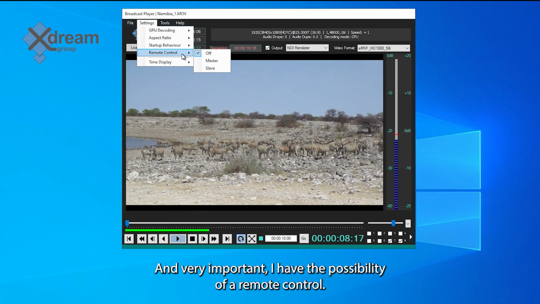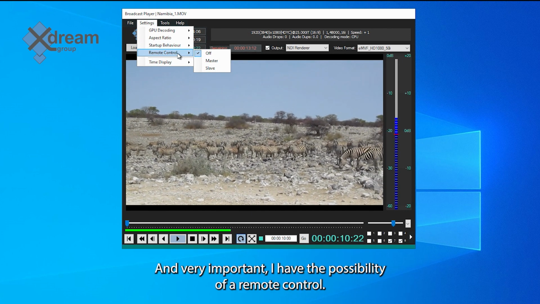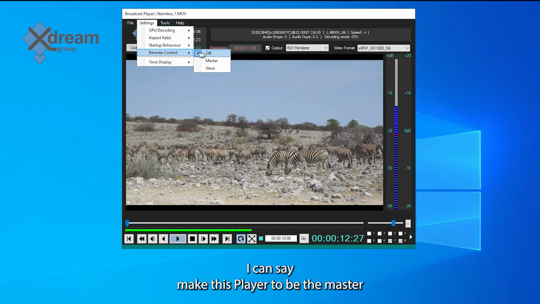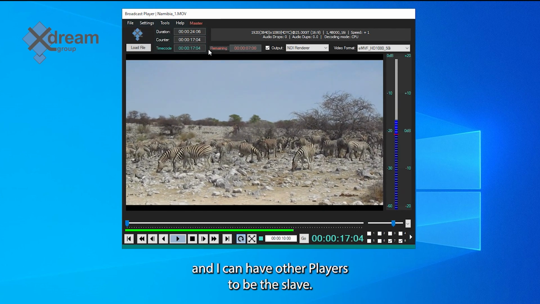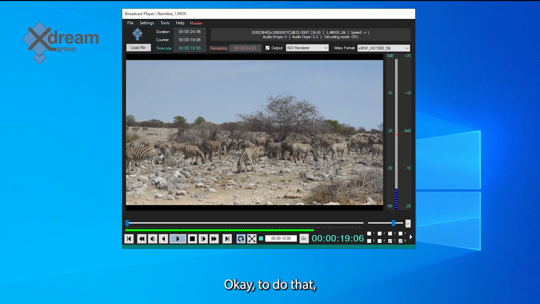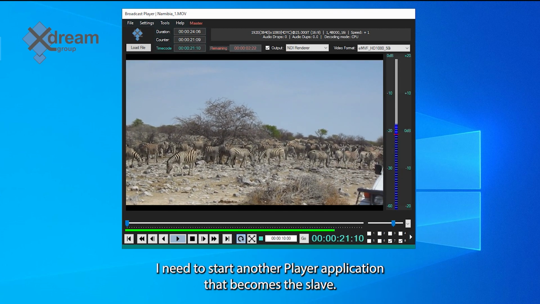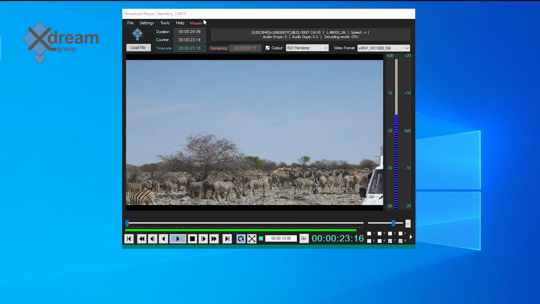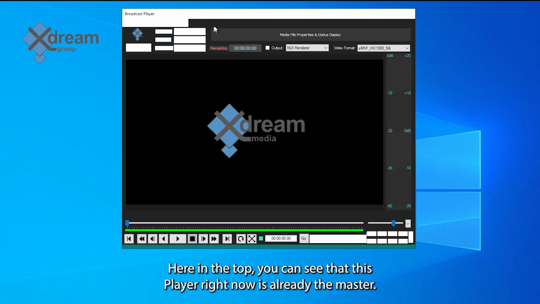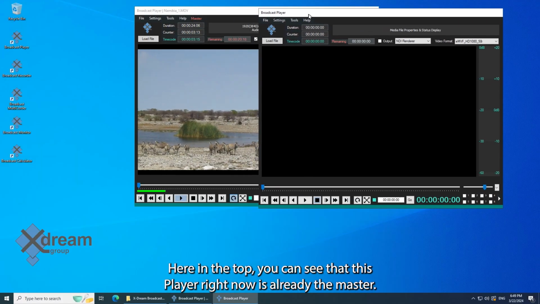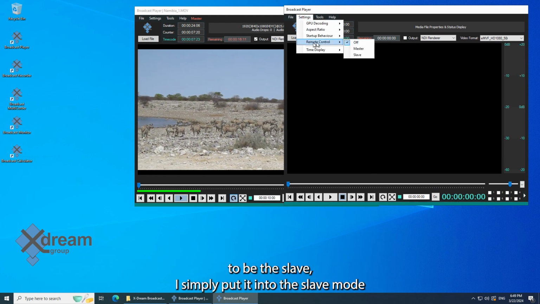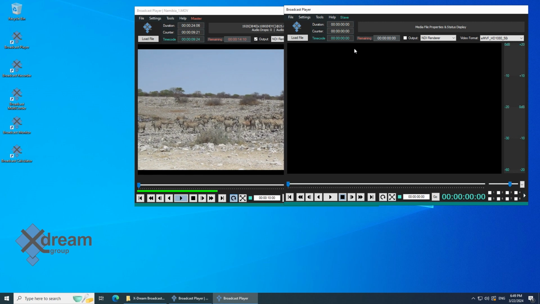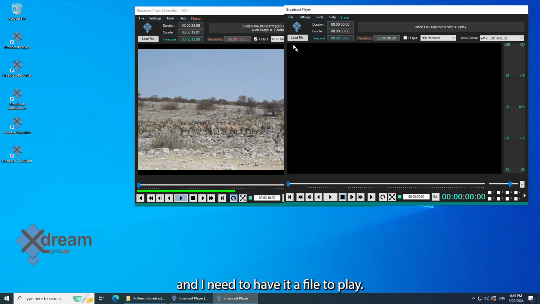And very important, I have the possibility of a remote control. I can say, make this player the master, and I can have other players be the slave. To do that, I need to start another player application that becomes the slave. Here in the top, you can see that this player right now is already the master. To make the second one the slave, I simply put it into the slave mode. And I need to have a file for it to play.